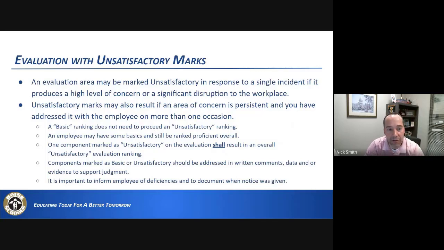Just a couple reminders on unsatisfactory marks and evaluation. An evaluation area may be marked unsatisfactory in response to a single incident if it produces a high level of concern or a significant disruption to the workplace. So you may have a single incident that results in you rating a teacher unsatisfactory, or it can be performance that you've observed throughout the entire year, okay? Unsatisfactory marks may also result if an area of concern is persistent over time. Like I said, if you've seen it throughout the whole school year, you may rate them unsatisfactory as well.